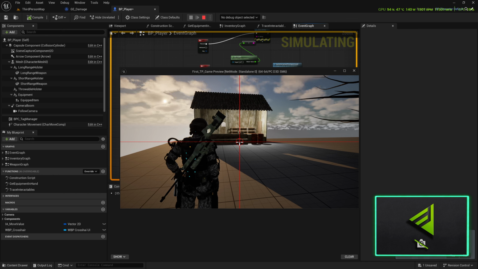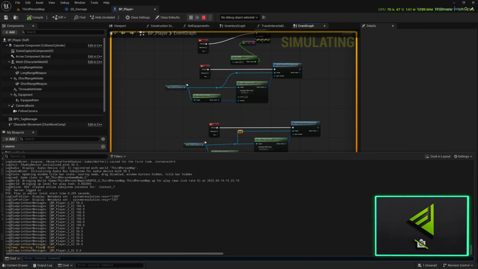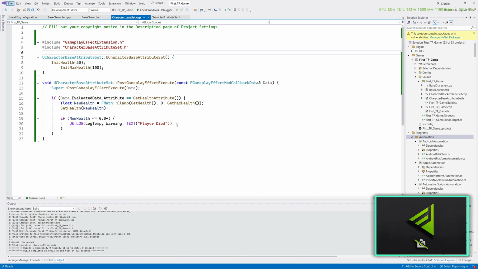But if I press G, and now if I press J, you see my health is reduced. It's 50. And now if I press G again, my player is dead. You can see my health is 0. So in the output log, you will find the warning player died. All right, and you can see these are the values that were coming all the way along. So that summarized that this function is running just fine.